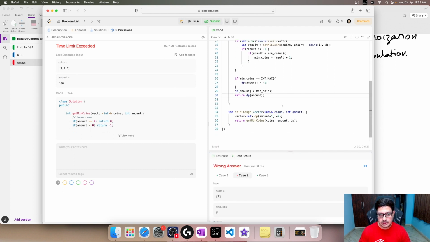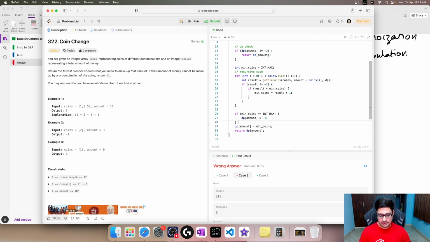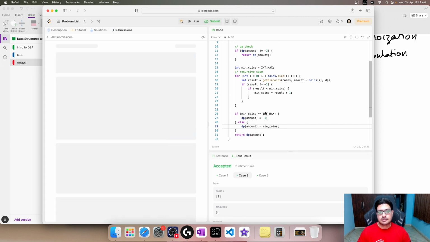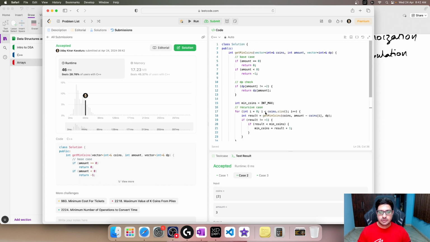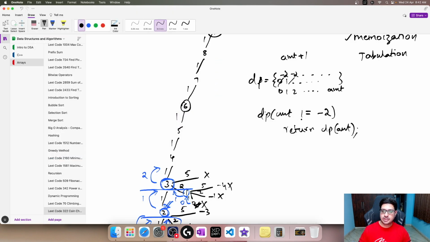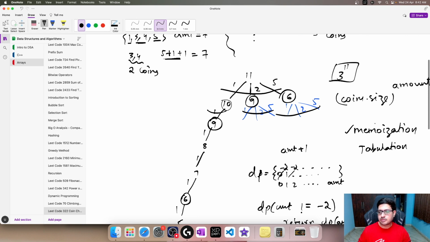We made some mistake. Let's put this in the else block. And we can run it now. Submit. So now our solution is accepted, right? So we have used memoization to reduce the number of recursive calls.